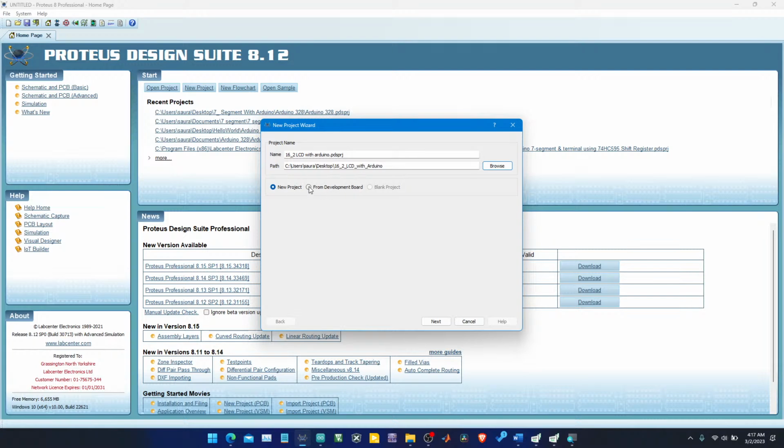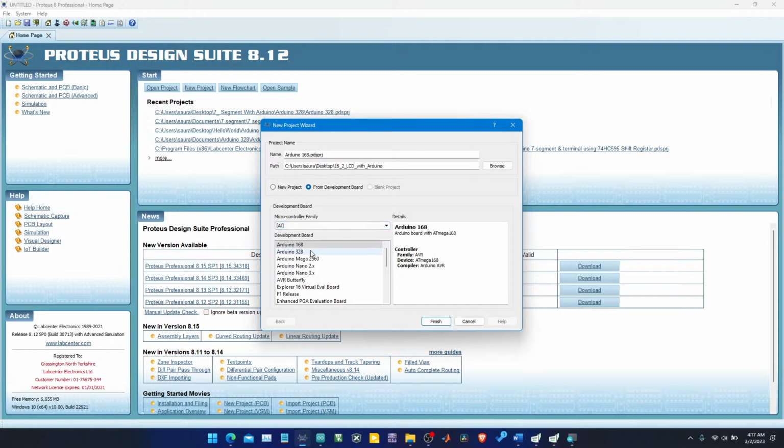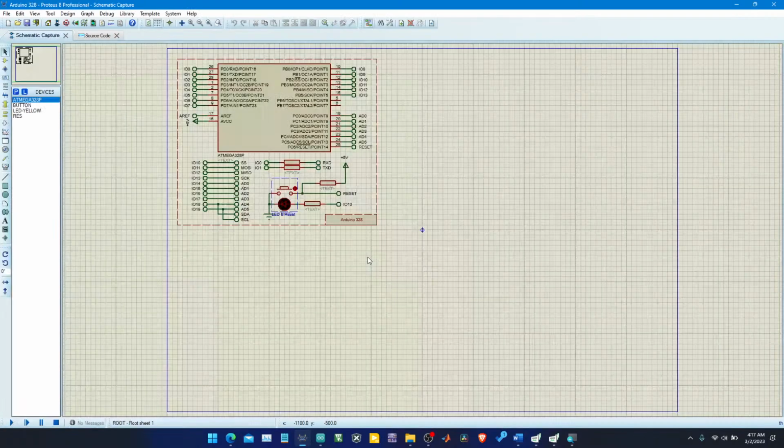Then here, forget what we have done previously. Just click here on Development Board and then click here on Arduino 328. That is our main board. Arduino Uno is similar to Arduino 328. Then click Finish. That is our board, Arduino Uno.